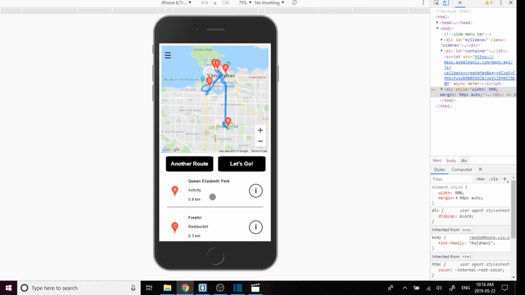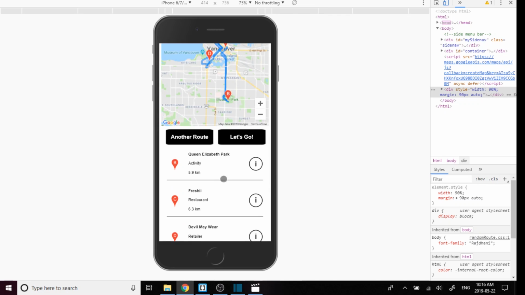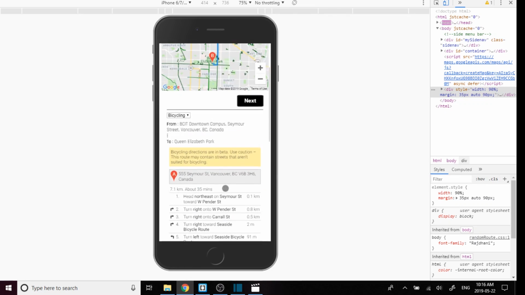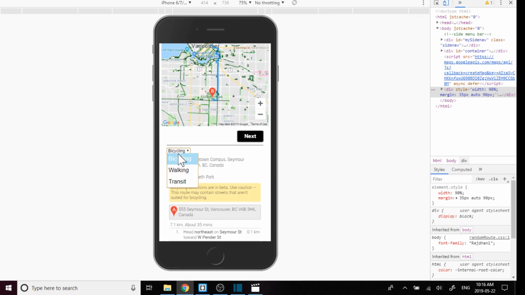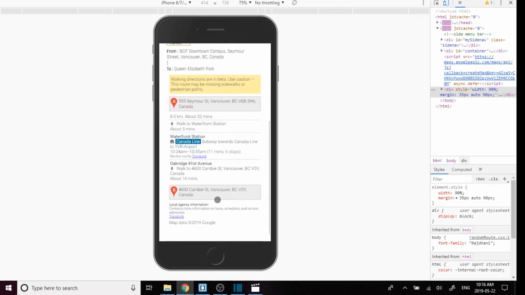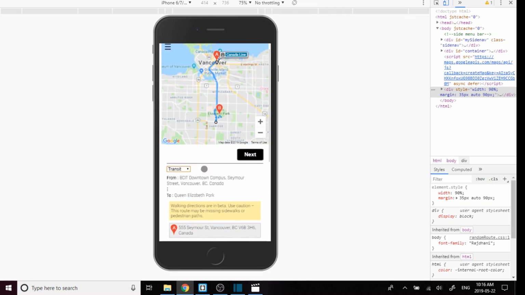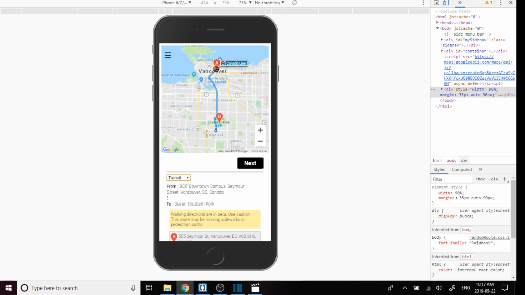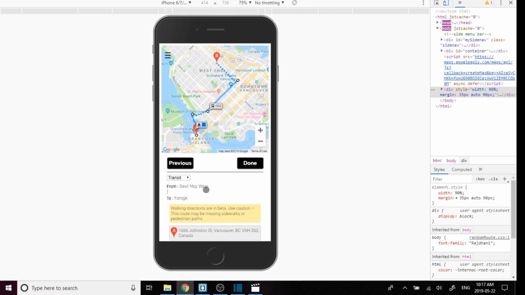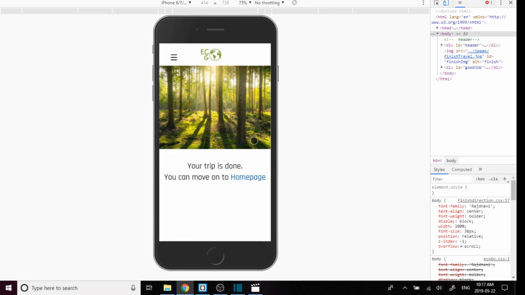So let's say I'm happy with this. My first destination is Queen Elizabeth Park, so I'm going to click Let's Go. This will guide you through all the destinations by either bicycling, walking, or transit. All the directions are shown down here. When you click Next, it'll go from your current location to the first destination, which is QE Park, from QE Park to Freshie, from Freshie to Devil May Wear to Forage, and then you're done.